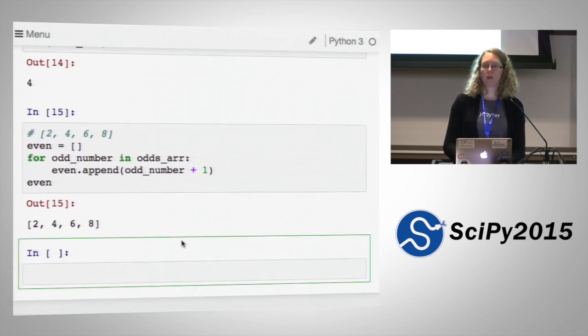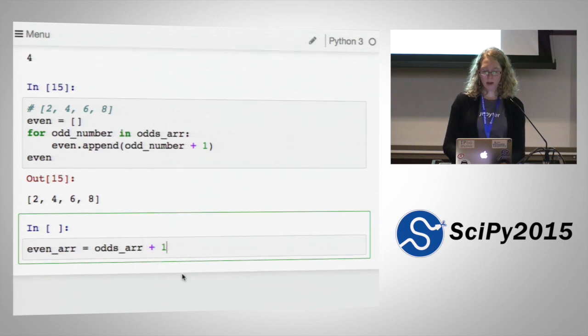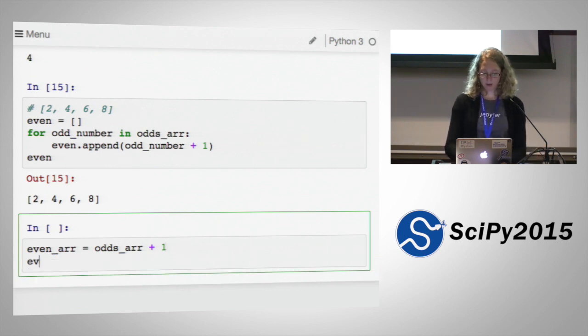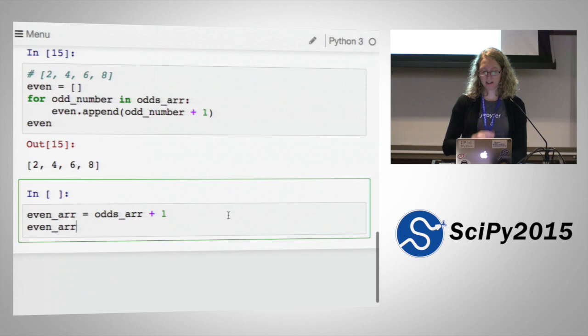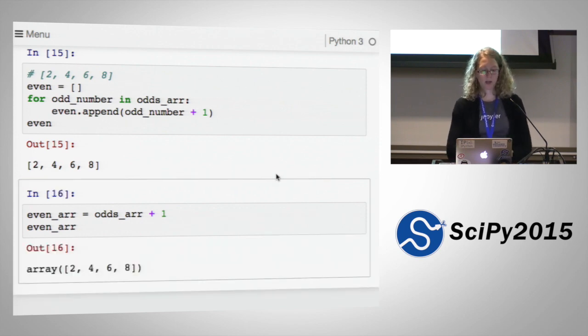But the way that you would do this using scalar addition would be just odds array plus 1. And what this is going to do is say, give me this 1 and apply it to every element in the array. And you don't have to tell it to actually loop over the array. That's just what NumPy does by default. And so we get 2, 4, 6, 8 out from that.